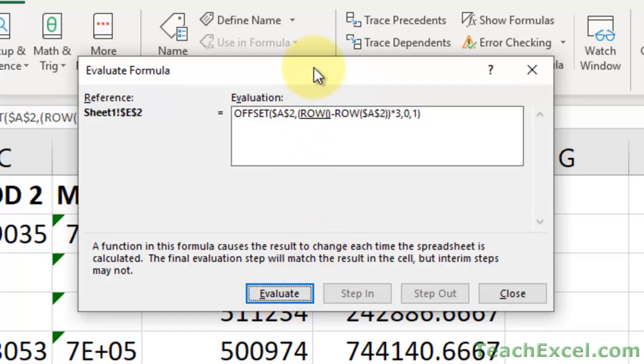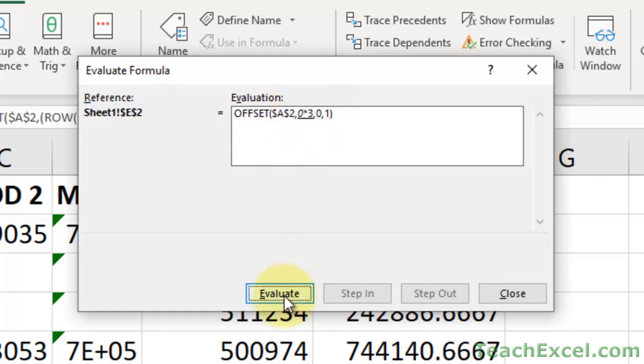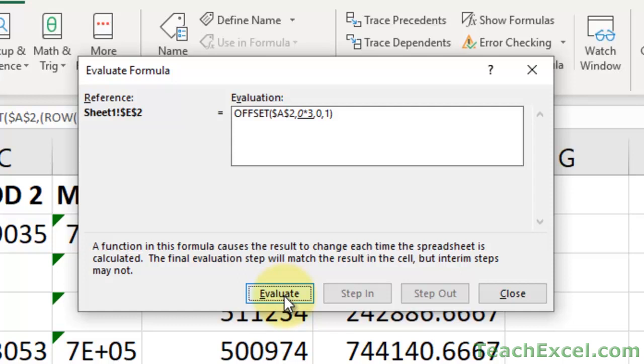So we are right now in row 2. So when I click Evaluate, ROW right there will become 2. What is the row for A2? That's 2. 2 minus 2, 0. 0 times 3. Well, there we go. 0 and then 0 times 3. 0. So this is what the OFFSET function looks like before it calculates.